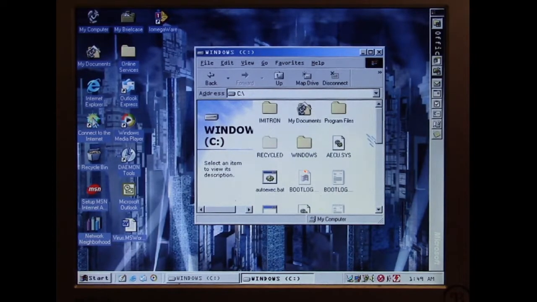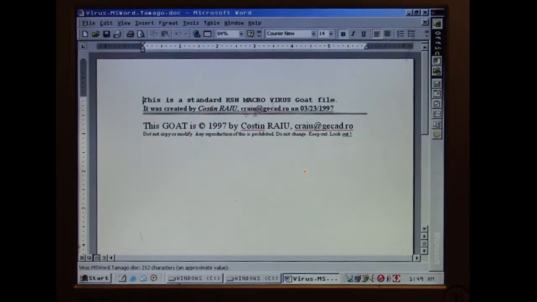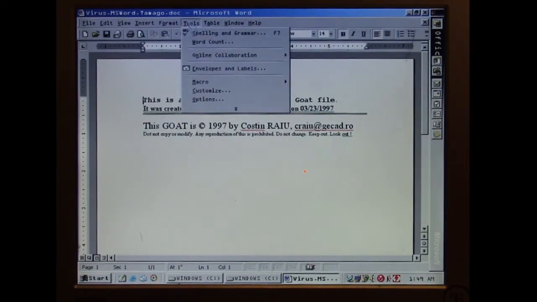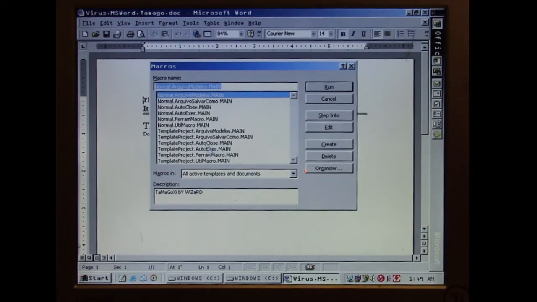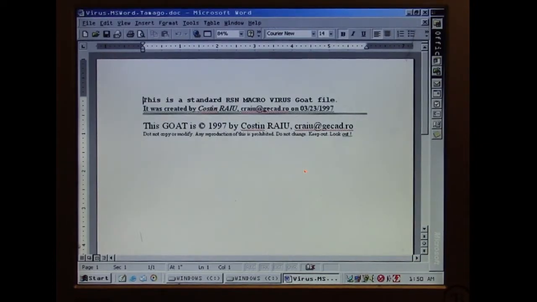Has it dropped it yet? Don't know if it has. Let's open it back up. Macros. And you see now we got a whole bunch of normal macros in here too. Template project. So yeah, now it has actually taken over all the macro functions of Office. So any documents we work with now are going to be carrying Tamago with them.